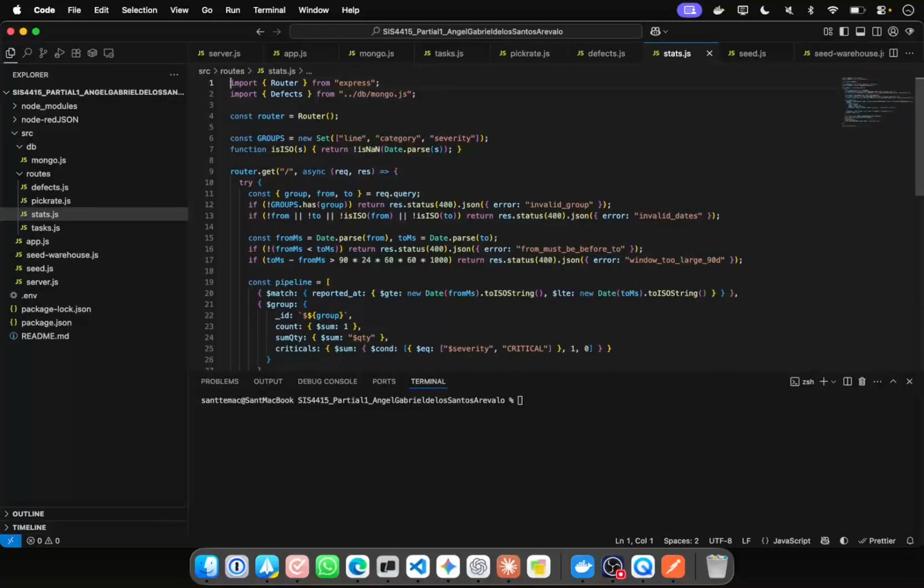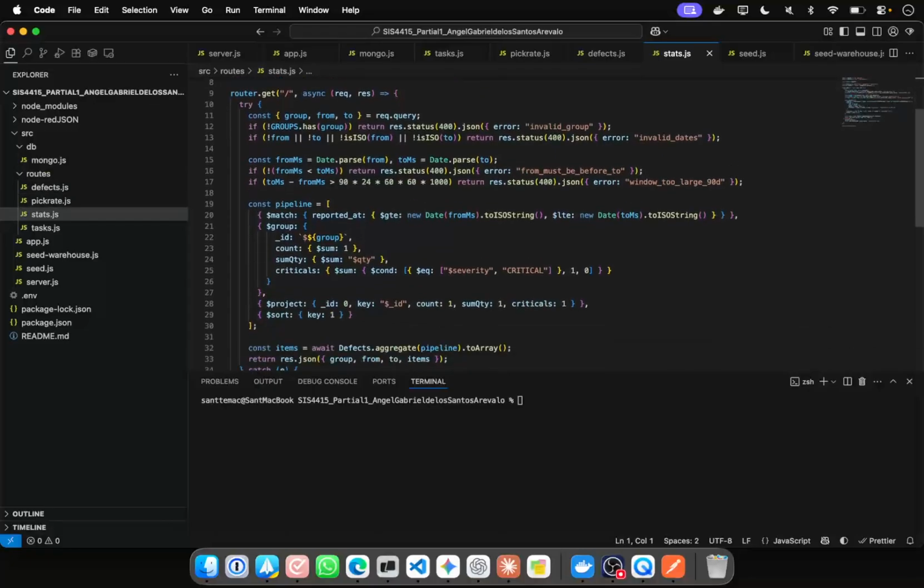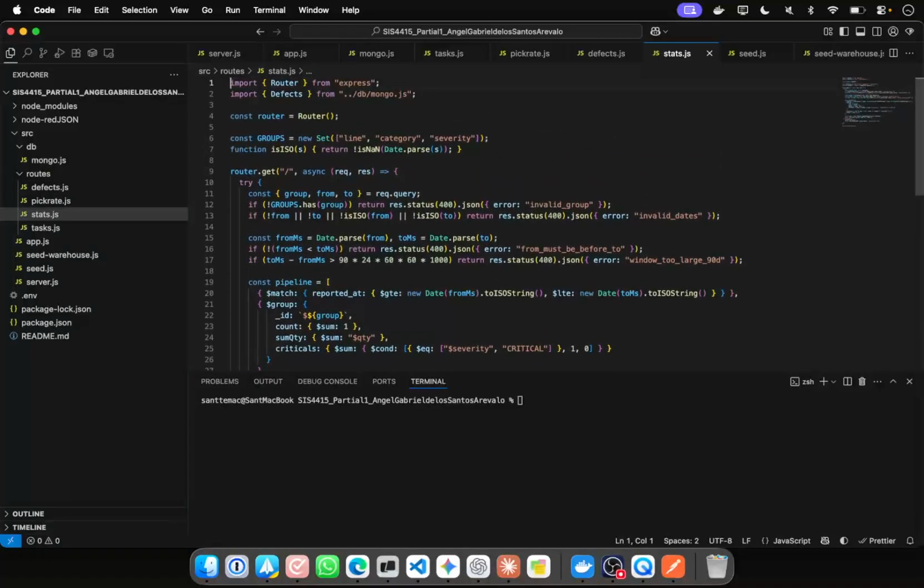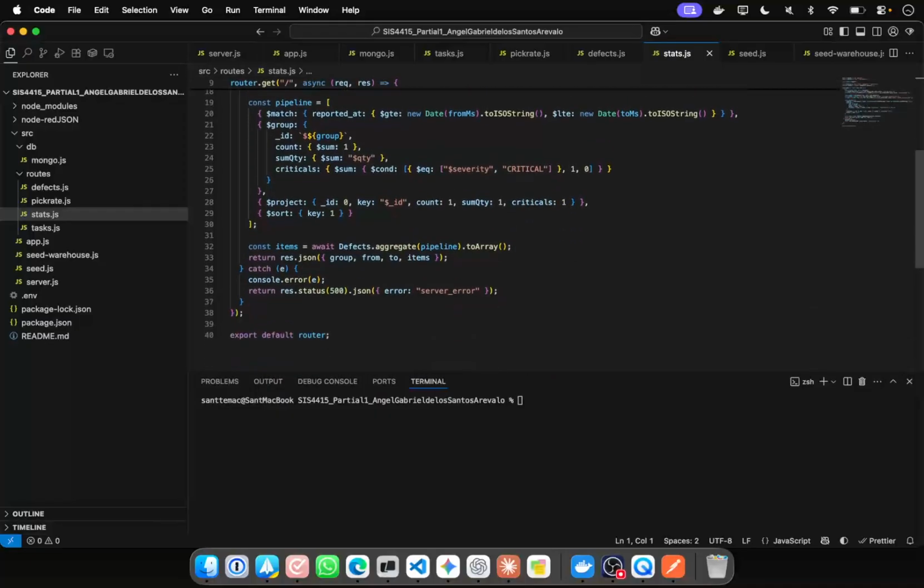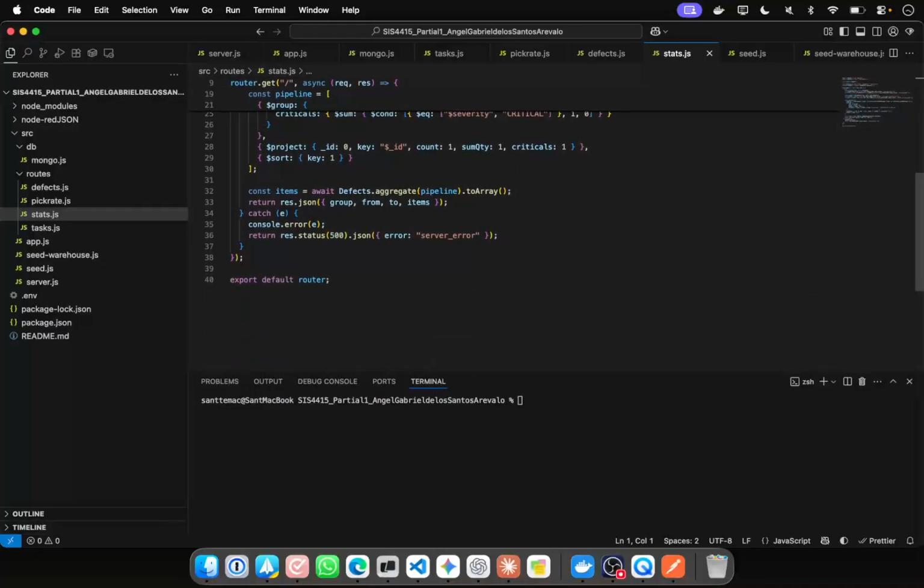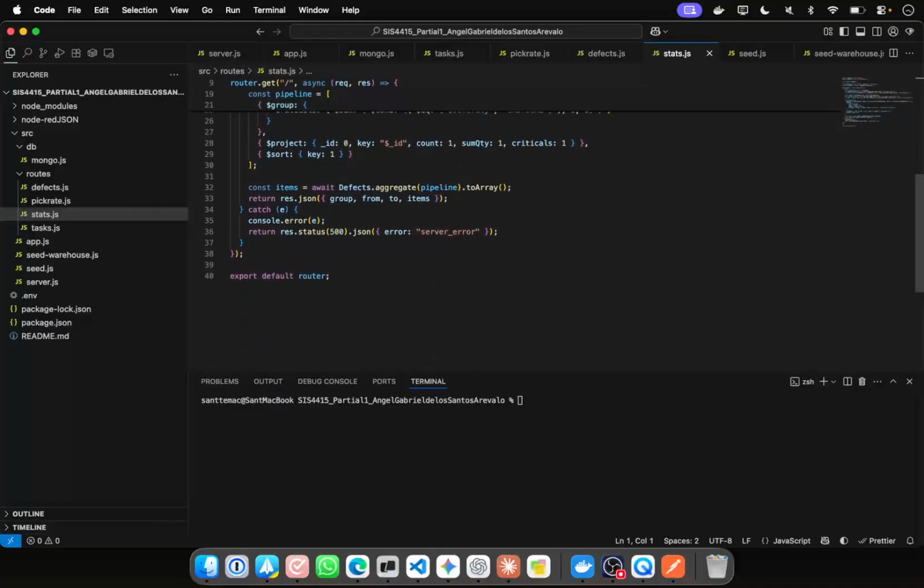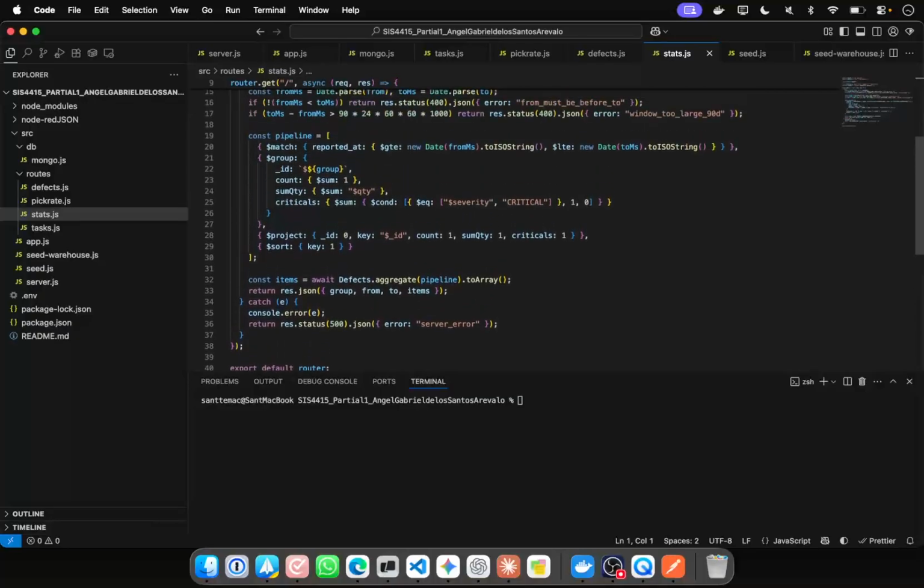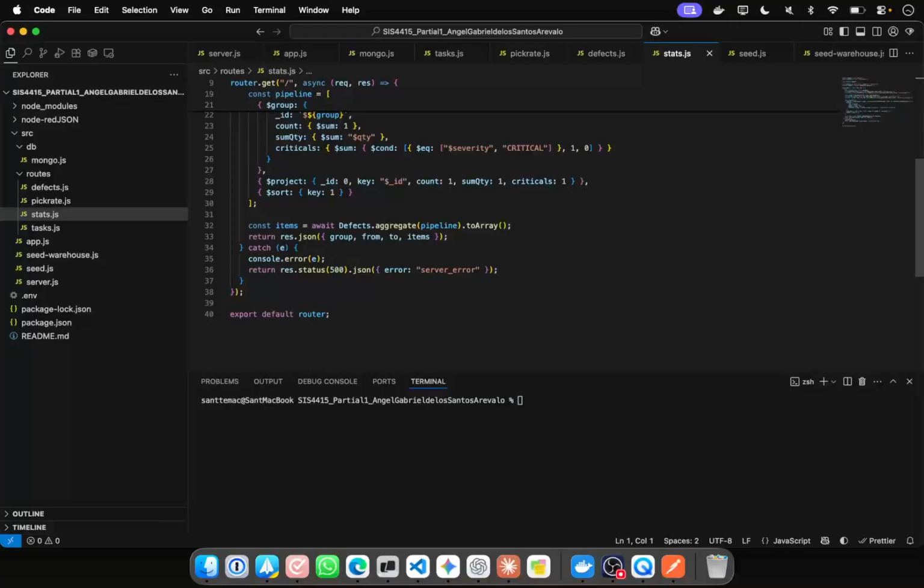Then we have the stats, which is part of the routes that we mentioned before. In this case, this module provides the endpoint for generating statistical reports on manufacturing defects. It supports aggregating defect data by different dimensions like line, category, and severity over time ranges.